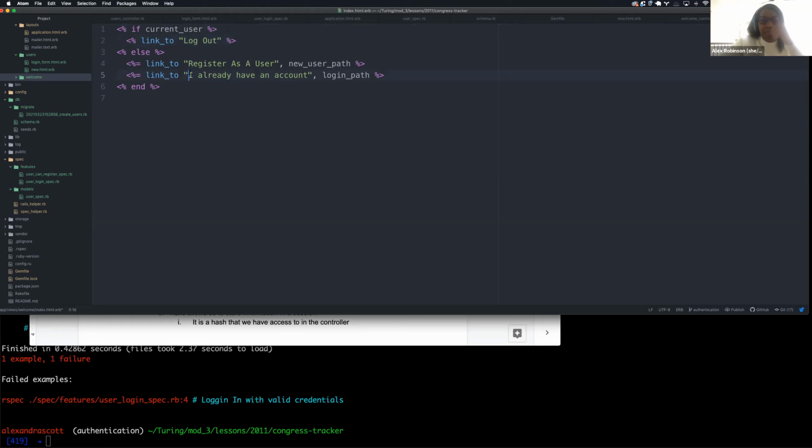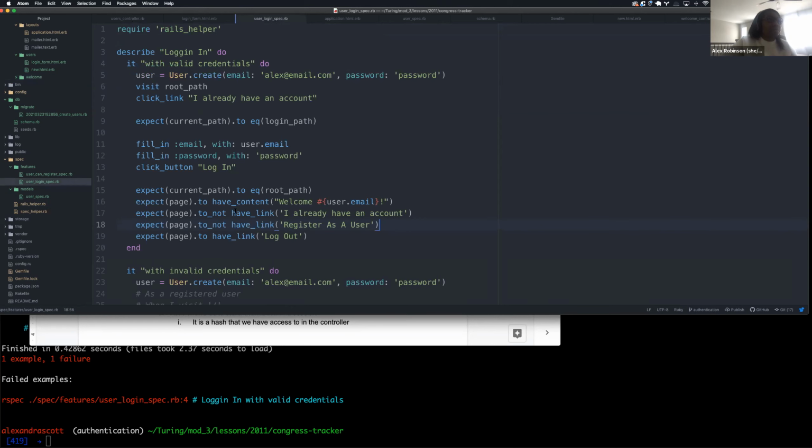We want to write a test specifically for that. Okay, so this is the flow. If I have a current user, then I want to see a log out link and I want these other links to go away. If I don't, I want to see log out and I want to see these other links. And that's basically what we wrote in our test. Going back to our test here, just to revise that.